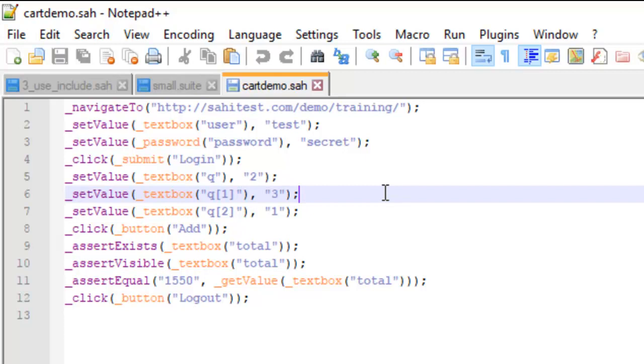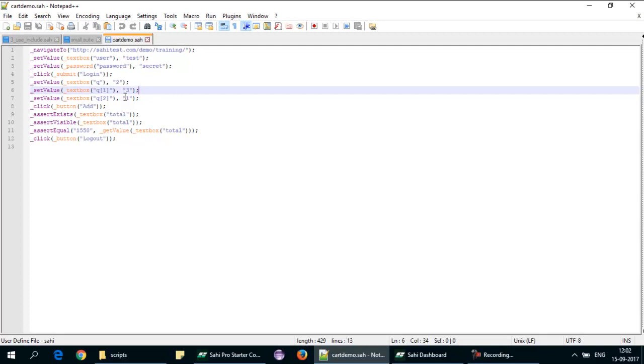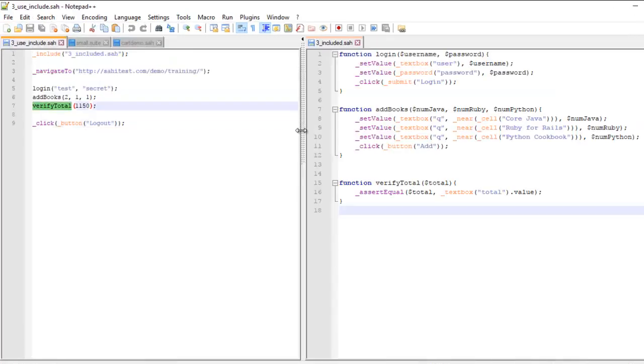Sahi also retries a few times in case a step fails on the first attempt. The same script can be played back on any browser. These features lead to extremely stable automation scripts with very few false negatives or false positives. Sahi scripts are written in JavaScript or Java. Here we have shown the JavaScript version.